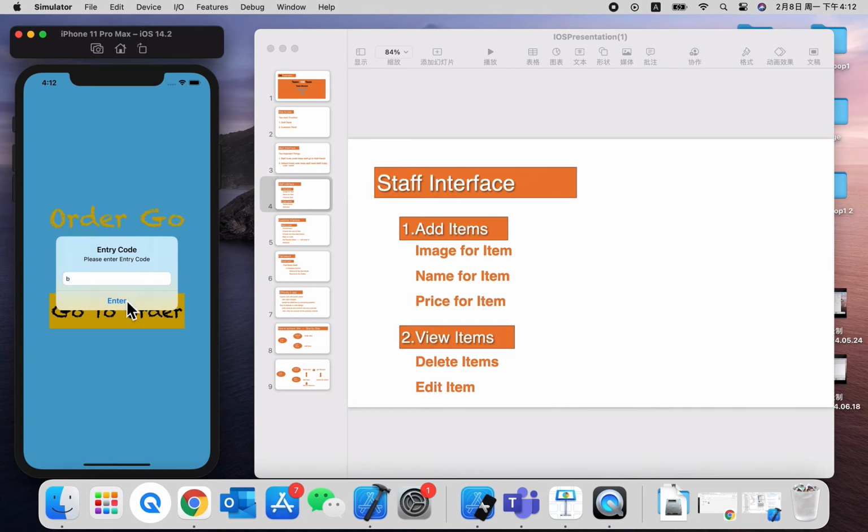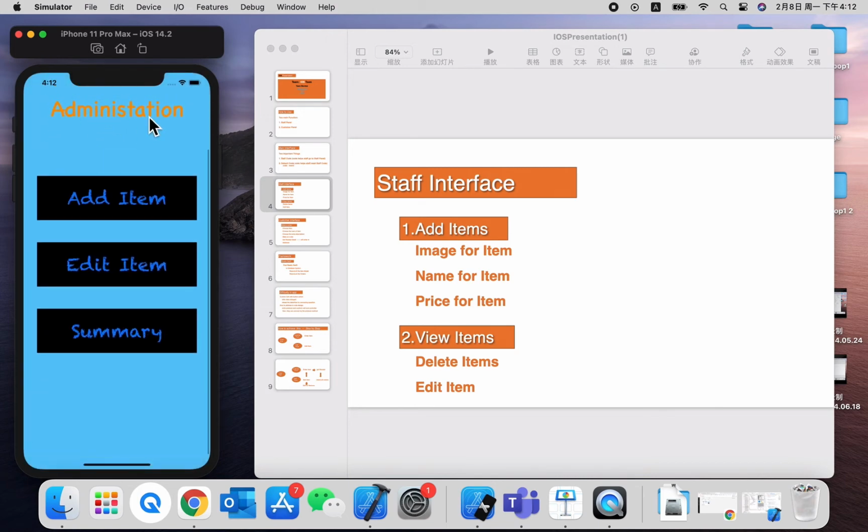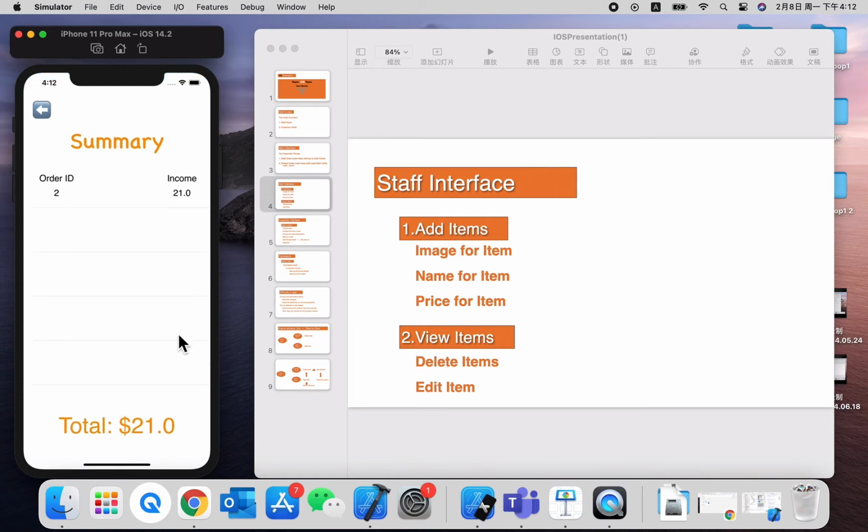the receipt here, just some orders, you can just enter the staff code, and go to the staff panel, and just click the summary function, and you can see all the orders here.